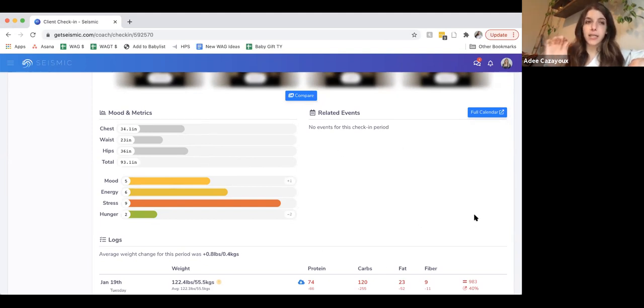Related events is pretty cool. What's going to pop up here is any events that happened within the past 2 weeks or any events that are happening in the next 2 weeks. And this button allows me to view their whole calendar. This is really great if someone's going on vacation, or has a birthday, or has an event that's really important to them, like a wedding, a photo shoot, or a competition for an athlete. You can see, okay, in 2 weeks they have a competition. It can help you strategize what type of nutrition advice you're going to give them.